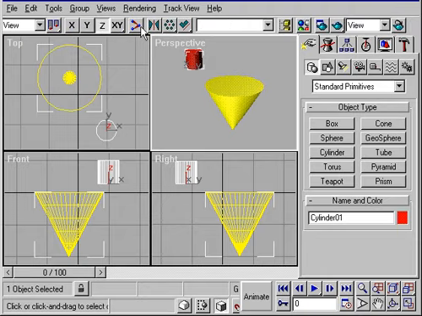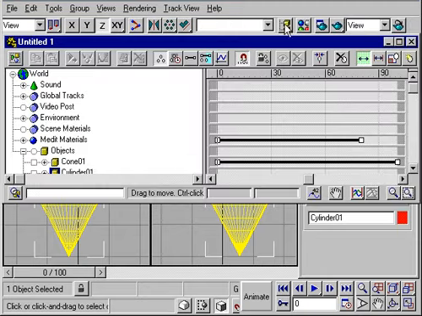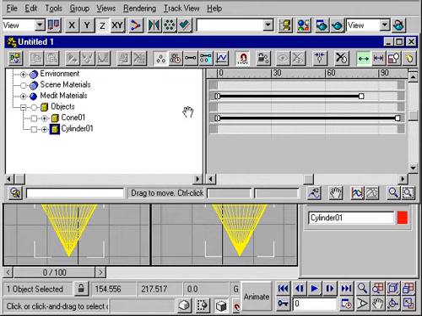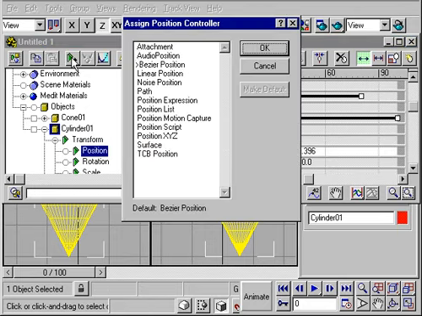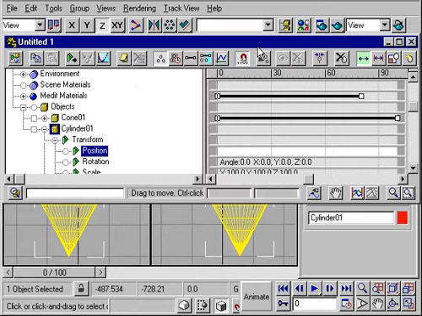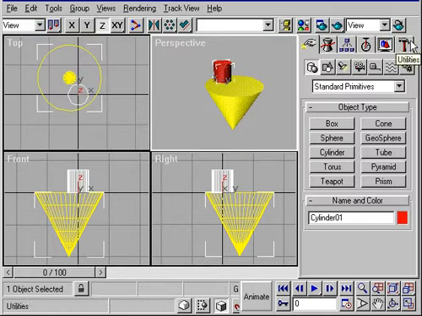First we will select the track view icon and open the track view dialog box. Then in Objects, Cylinder, Transform, we will select Position. We will now activate the Assign Controller icon. Then from the menu, select Attachment. We will now close the track view dialog box.